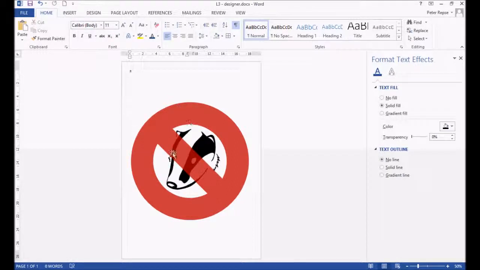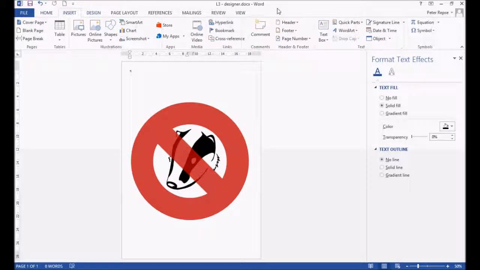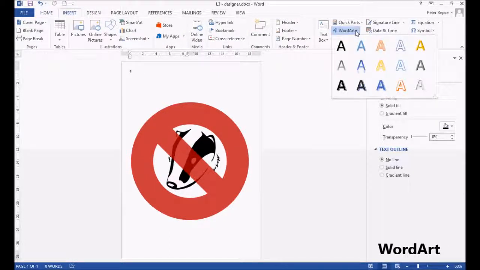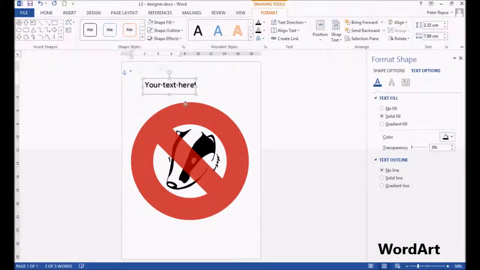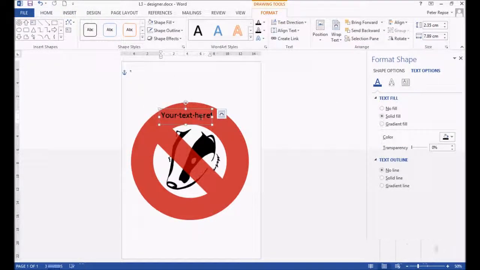Alright, so we've made our no honey badger sign, but we probably need to get some text happening on there as well. If we go to Insert, we're going to pick the WordArt option, and we'll just go with this plain WordArt. We're going to drag that to the middle here and write no honey badgers. We're going to make that a little bit bigger, and we need that to curve with this sign.